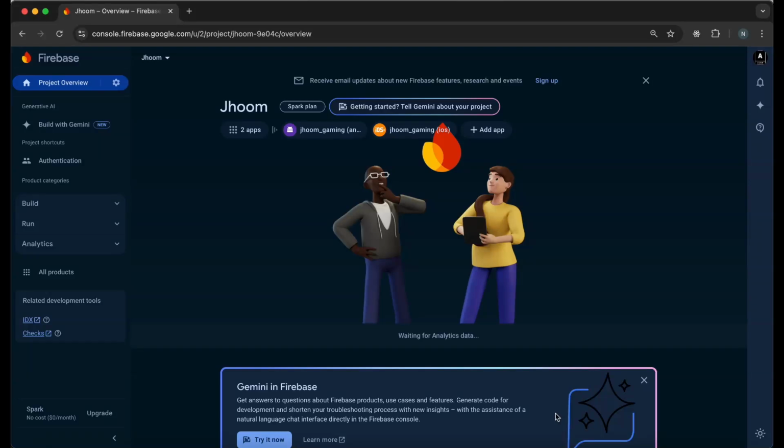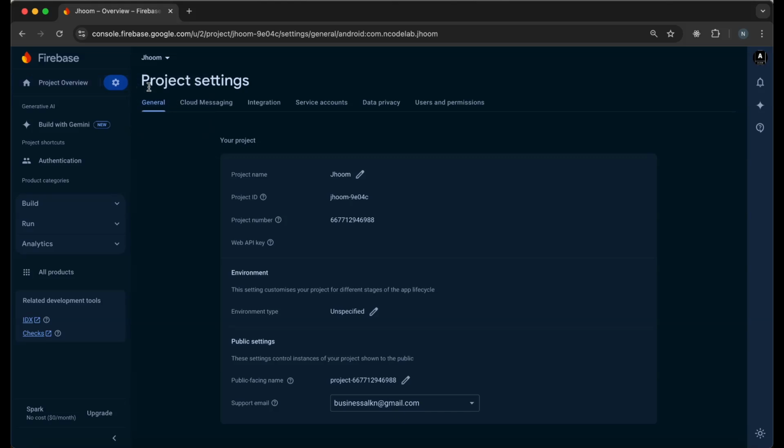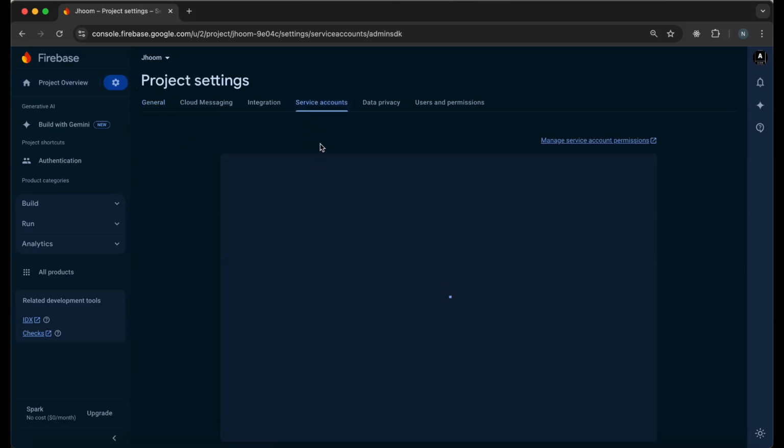In this video, we will enable OneSignal notifications for the Jhoom app. Now visit the Firebase project dashboard and in the sidebar click on the Settings icon and then select Project Settings. Now click on the Service Accounts tab.